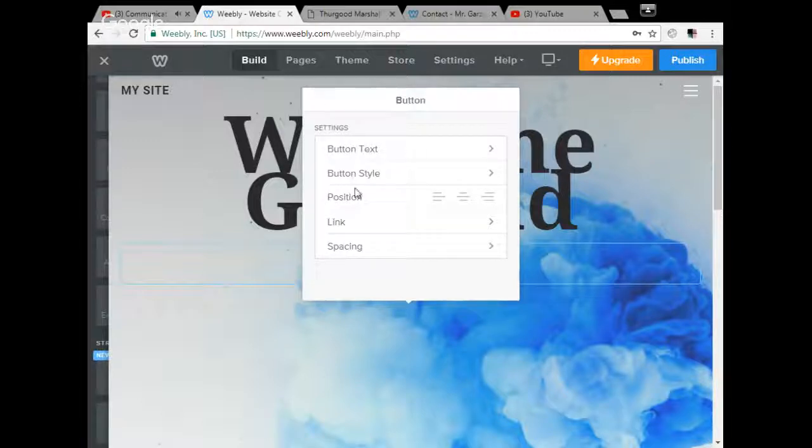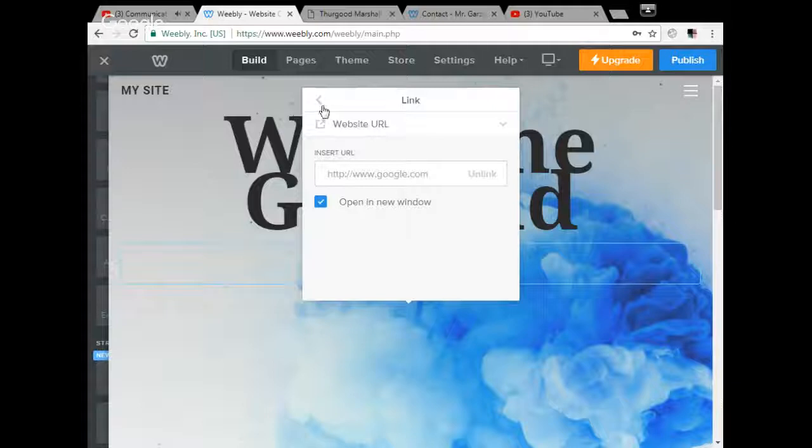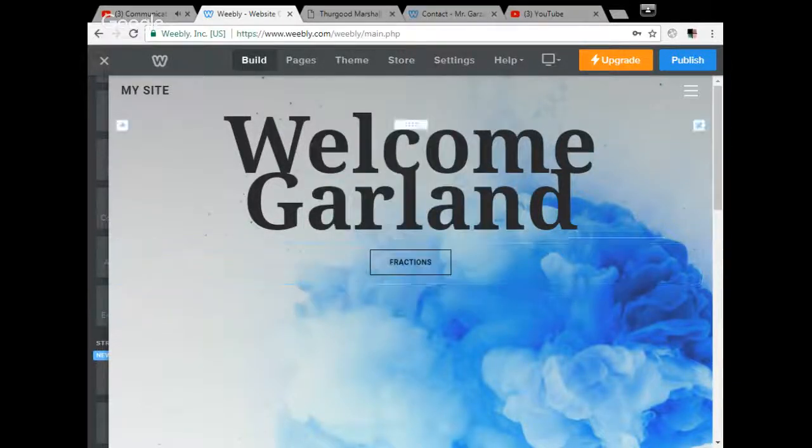Okay, and then I can click right here where it says link and add a link about fractions, or you have all these other options. Usually I use the website URL, like YouTube videos, Study Jams, whatever you can get a link to. I just click on that, copy, paste, done. And that button becomes live. And then it'll be there, fractions. So all they have to do once you take your website live is click on fractions. It'll take them to that link to study, to practice.